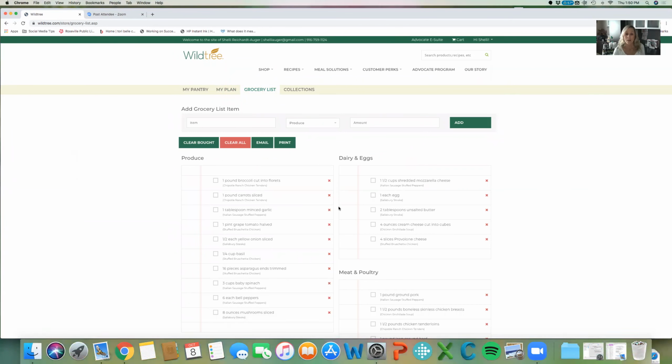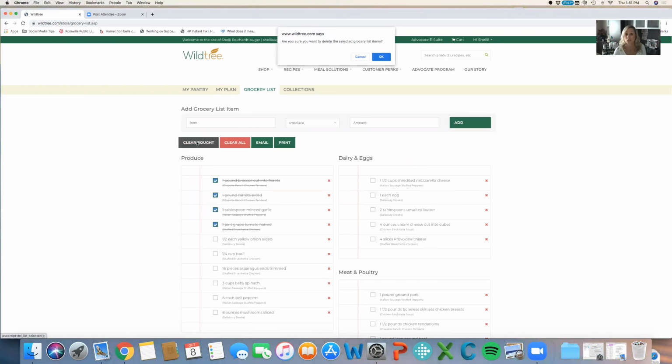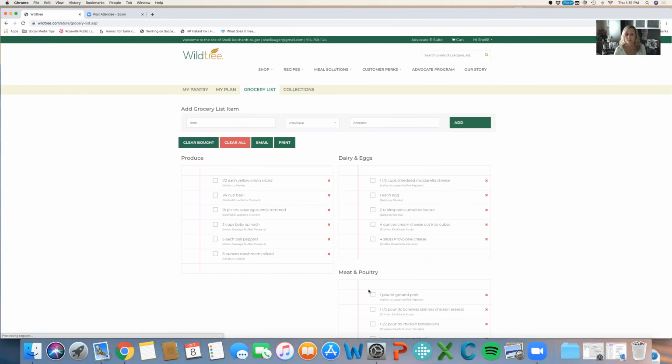And then as you're shopping down the aisle, once you put it in your cart, you just want to click on it, and you can see at a glance that you already have everything that you need for your entire week. So the next thing you can do is, once you have bought the things, you can just click clear your bought items and it will keep the rest on there.